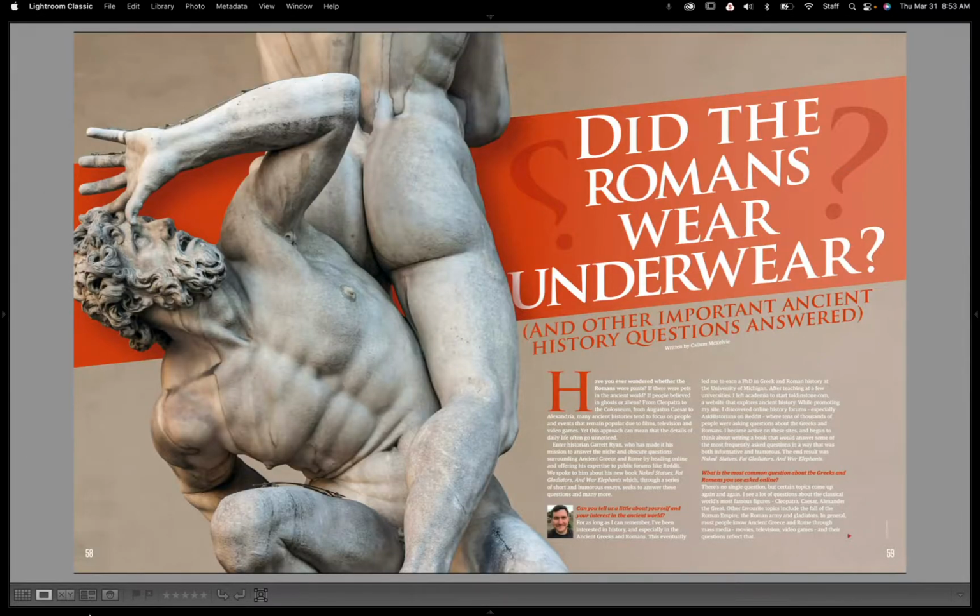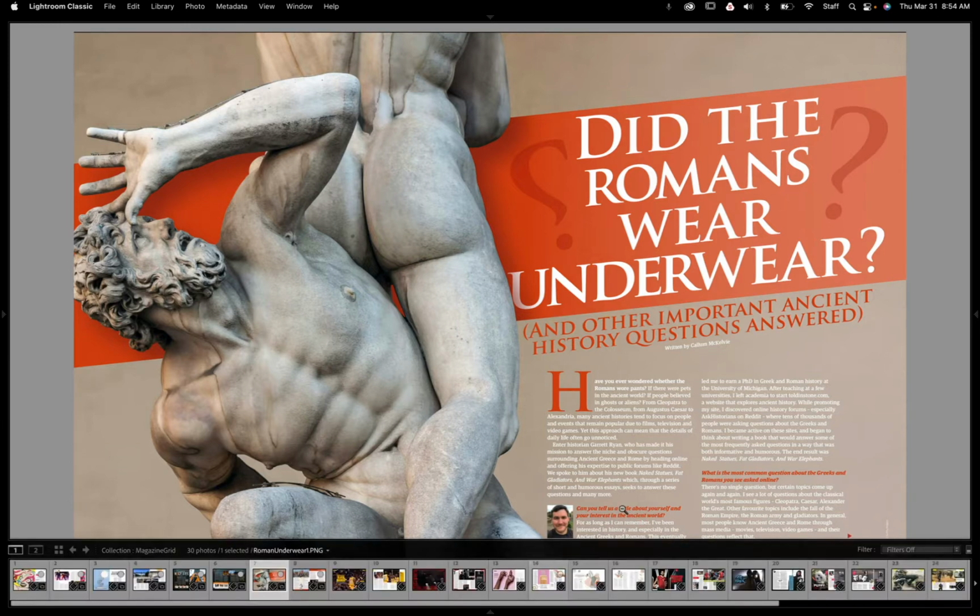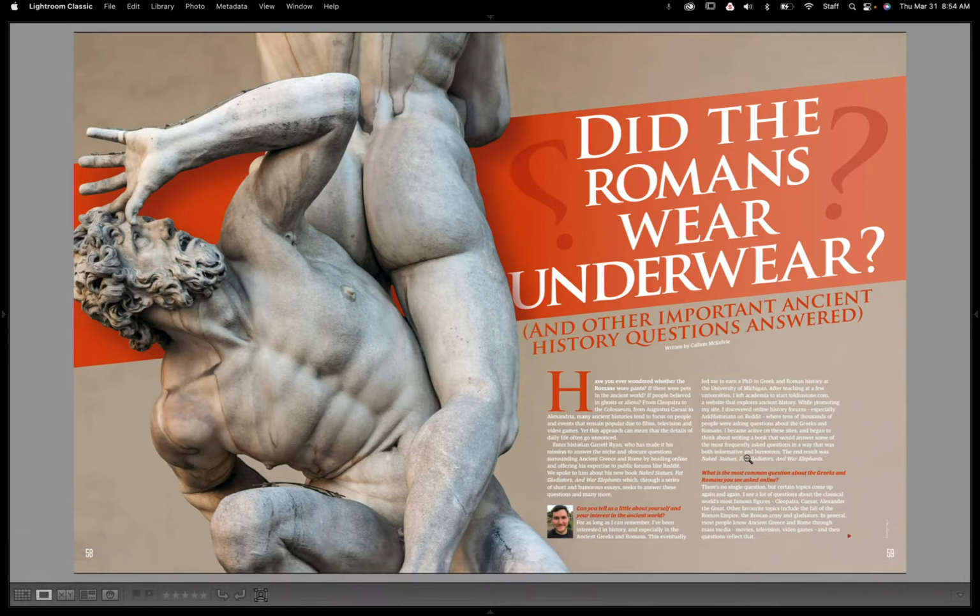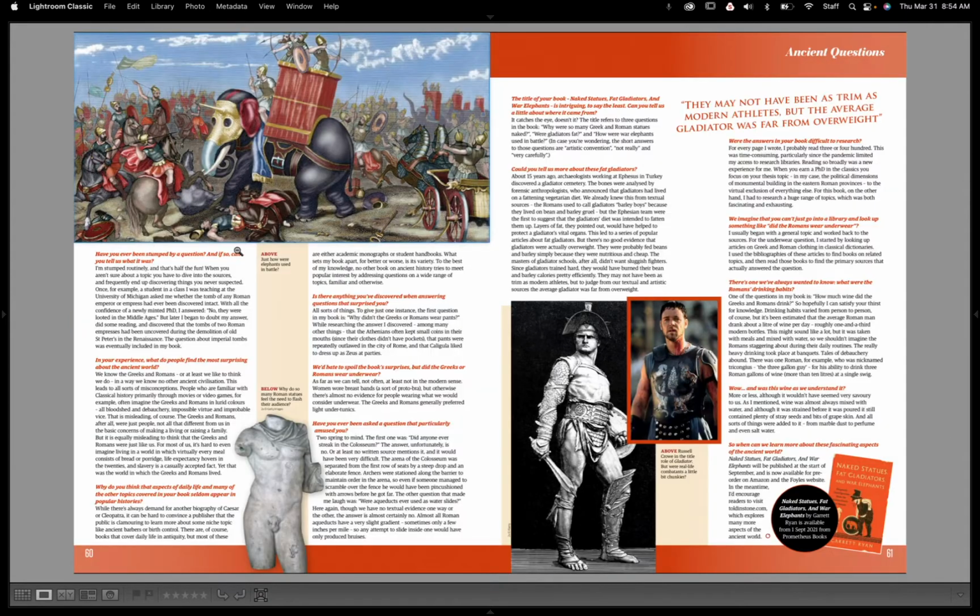For this one, it could be one large image. You may decide to make the little rectangle if you want, but type out, "Did the Romans wear underwear?" You don't have to put this part here if you don't want. Do the drop cap. Get your text and everything here, your columns of text, folio, page number, same kind of stuff there, page numbers. That's your pull quote. It's right up here. Text boxes.